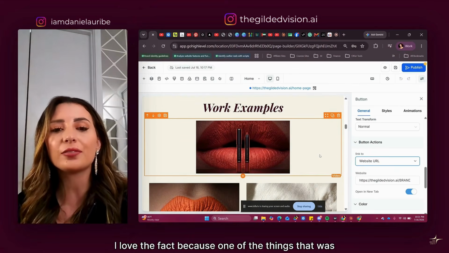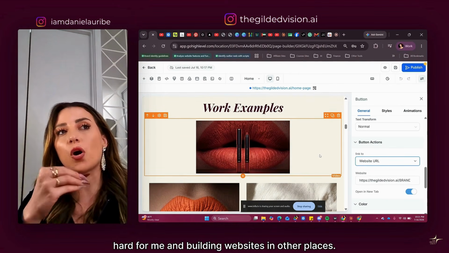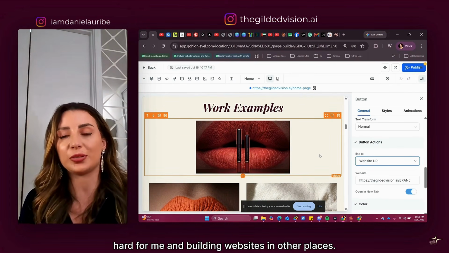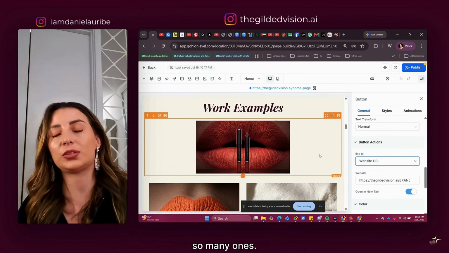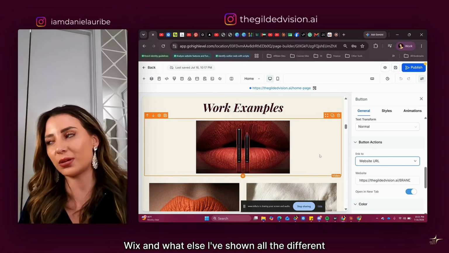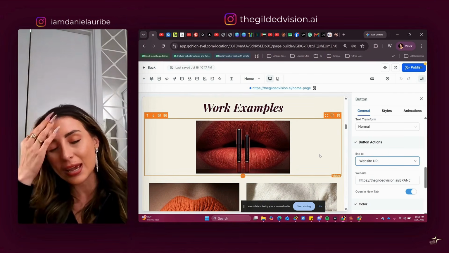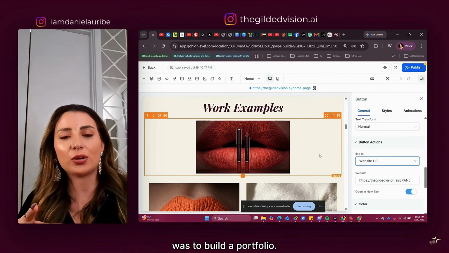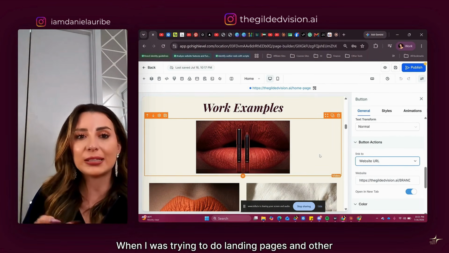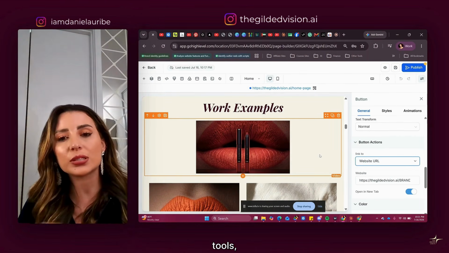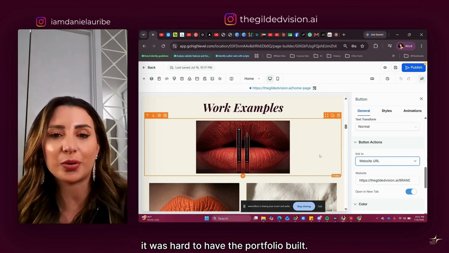The rest, I love the fact, because one of the things that was hard for me in building websites in other places, Squarespace, Wix, and so many others, was to build a portfolio. And those are more like websites. When I was trying to do landing pages and other tools, it was hard to have the portfolio built.